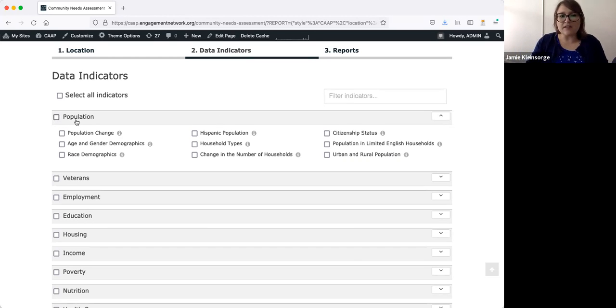And so under population, for example, we have population change, household types, urban versus rural. And so I can select this checkbox next to the population category, and it gives me all of the indicators nested under that category. Or I can select just individual indicators here and really start to, like I said, narrow down or target those data that I want to look at. So here I've selected a couple under population.